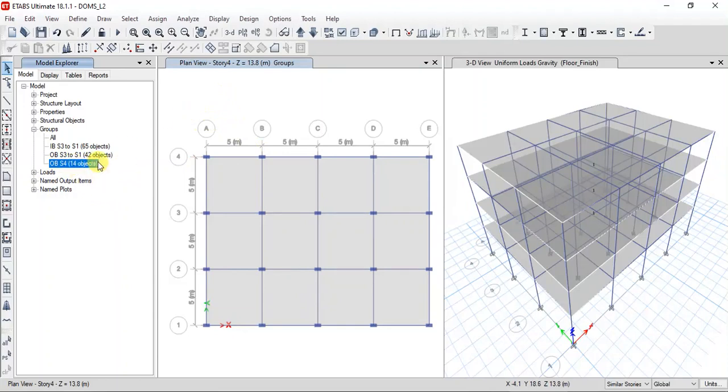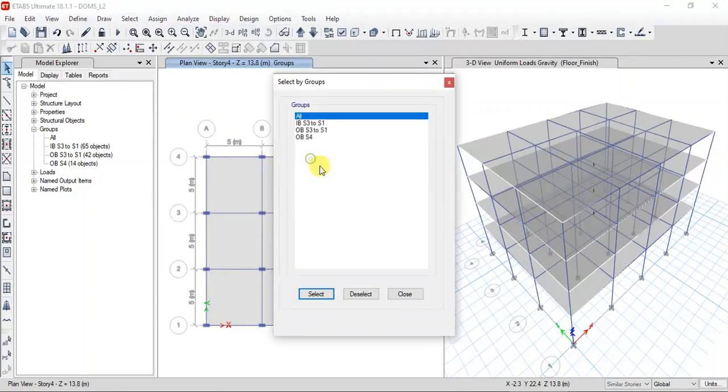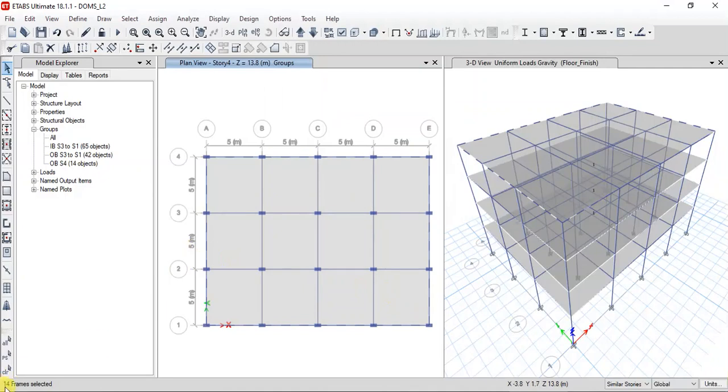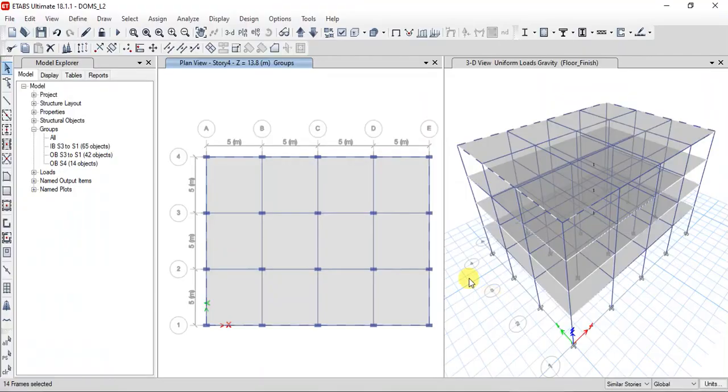What is the use of making this group? It is so that you can go to selection, go to groups. We have the group which we have made just now, outside beam at story level 4. Select this, and you can see that all the 14 frames are selected. No need to select them again, because once you do the grouping, you can easily pick up the beams. Now we will assign the parapet load, the parapet wall which is contributing a load of 2.19 kilonewton per meter on the periphery of this beam.